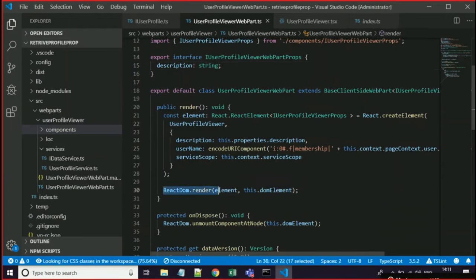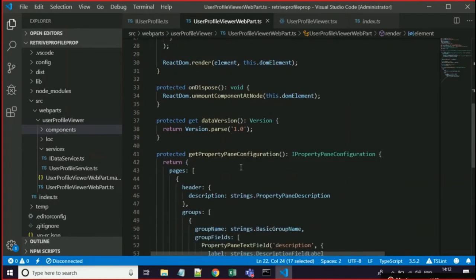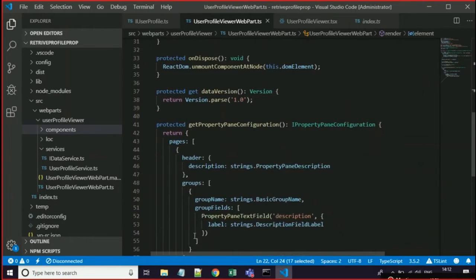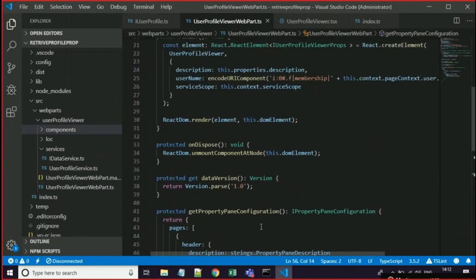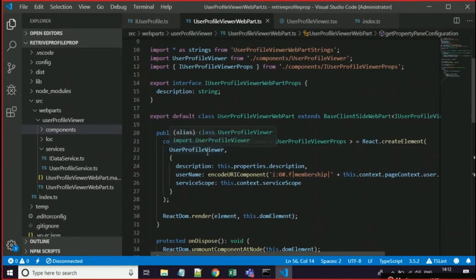So let's talk about this ReactDom.render. ReactDom.render element. Now what is this element telling us? It is creating the React element, having some properties: description, username and service scope. And then we are calling ReactDom.render. This element will become the root element, which is the user profile viewer in our case. In getPropertyPaneConfiguration, you already know that you can create different types of property. In this case, we are just creating the text box. So our code starts from ReactDom.render element.